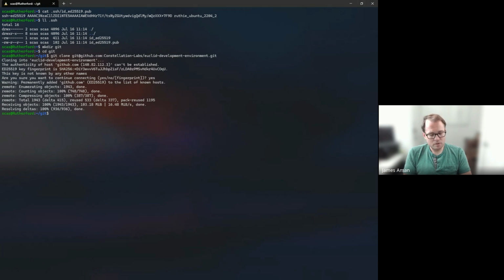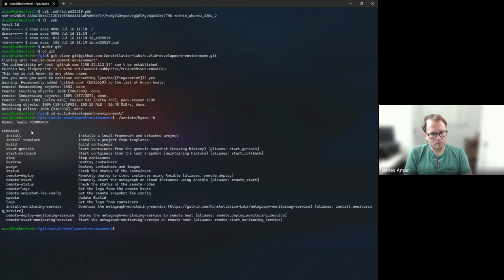Then the next thing we do is we can go into Euclid and we can just make sure that everything works. So I'll let Marcus describe more what this Hydra is, but just for the sake of simplicity, we can quickly run this little command, scripts Hydra -h, which will verify for us that Euclid is working. Insofar as it displays the help manual and all the commands that are available for us. So we can be assured that Hydra is working as expected at this moment.